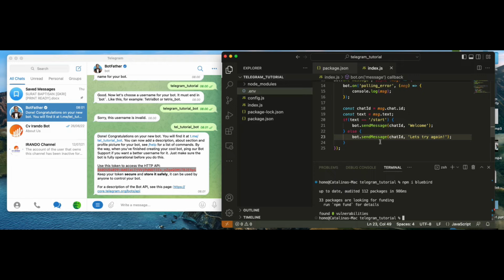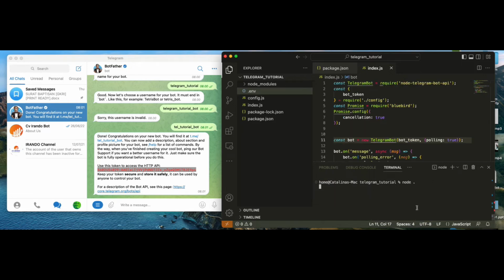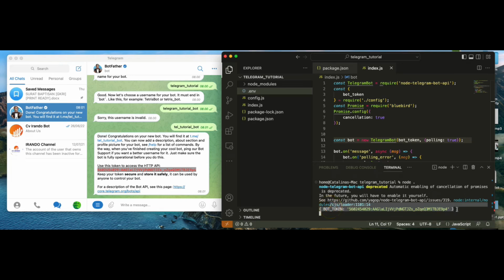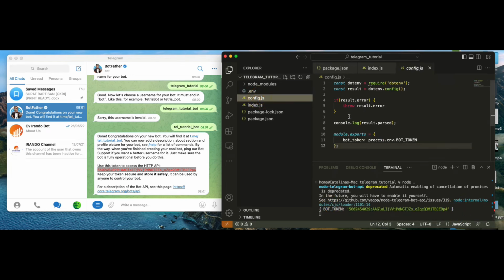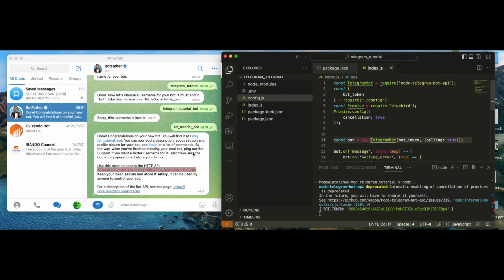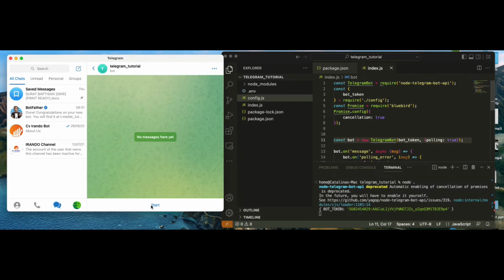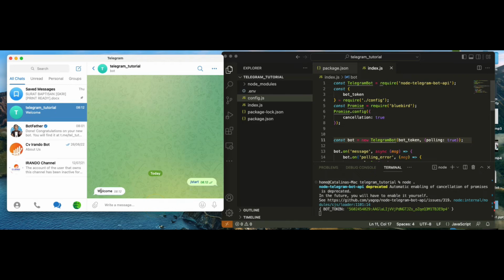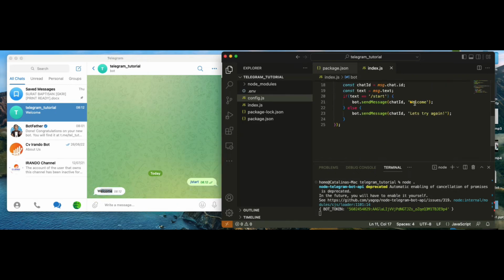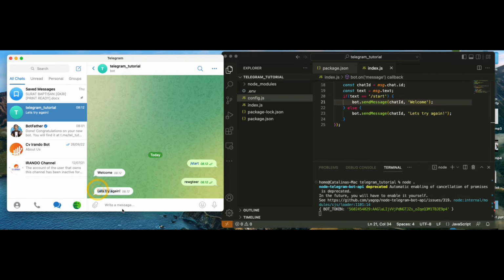Okay, now our bot is set and ready to go. What we need to do is to actually run it. So in order to run it, we say in the current terminal node . or we can say node index.js and we run it. Okay, now we are getting our token in the console, which is coming from the config file, in this part. And now if we try our bot, we click on start, and our bot will say welcome. If we type anything else, it will say let's try again.